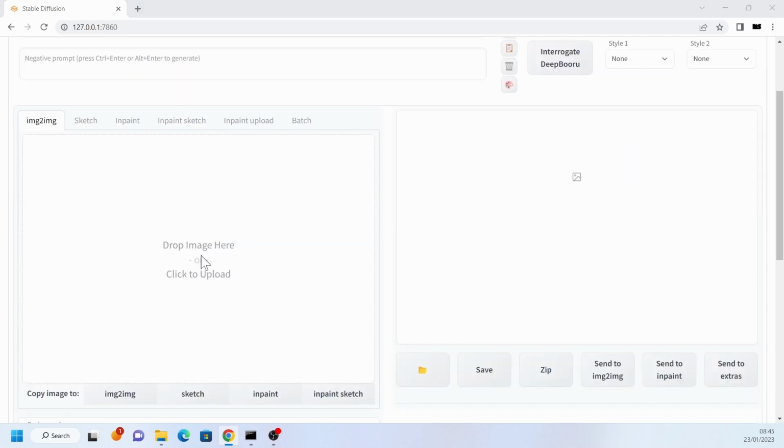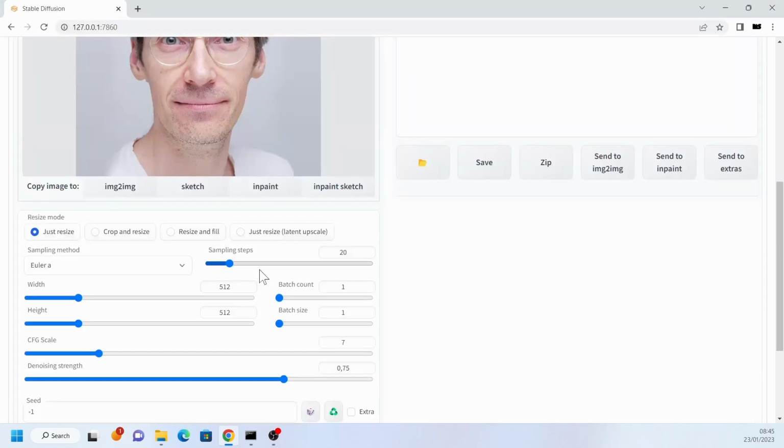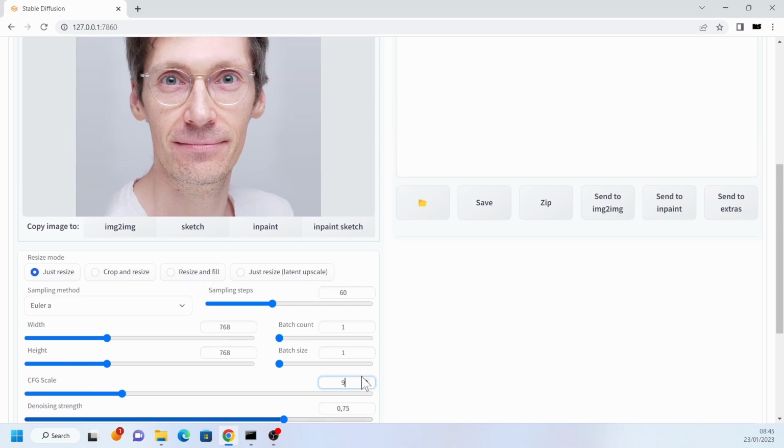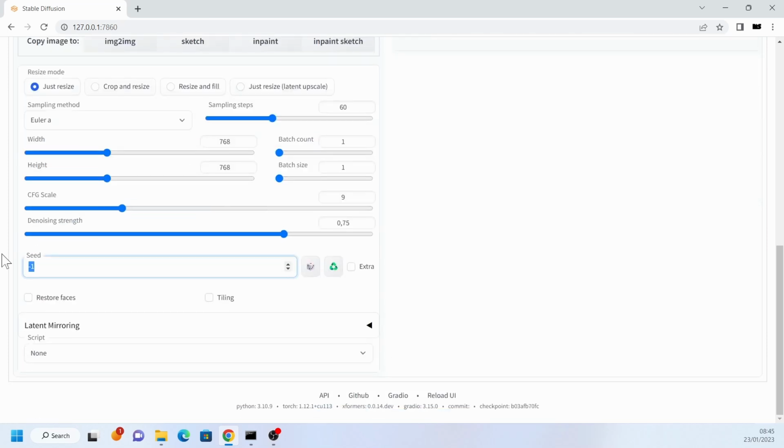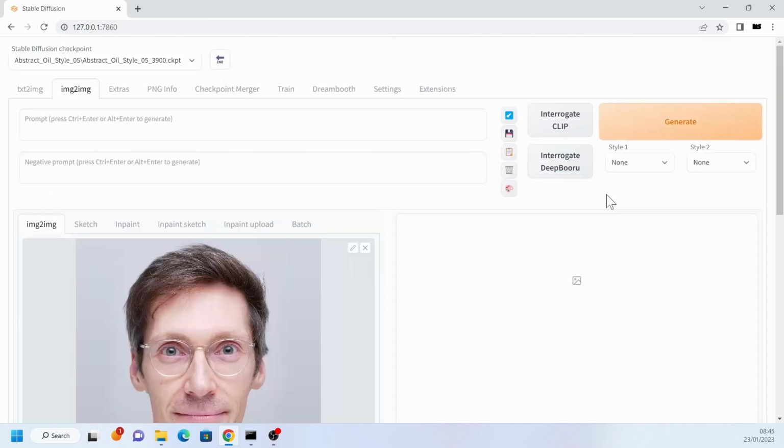So I'll load an image in here. That is yours truly. Let me just set this up for, I don't know, 60 sampling steps. Euler a is fine. Just increase the resolution, 768 by 768. That's what the network has been trained on. Let's just increase the CFG scale to 9. And the denoising strength here drives how much my neural network in the generation mode is allowed to deviate from this original image here. Let's just input some seed in here and let's generate this.